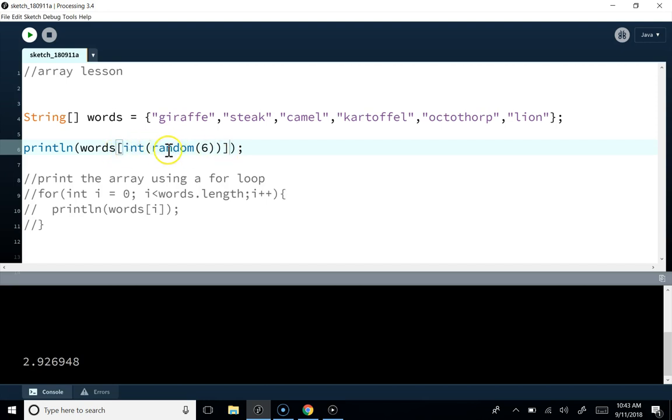Okay, so this is going to pick a random number between 0 and 6. That's how the random function works, as a decimal. And then it's going to feed that into the integer function, which is going to typecast. It's going to round down to an integer. And then it's going to put that into the words array, right? Which is going to pull that element out, and then it's going to print it. You guys all good with this?